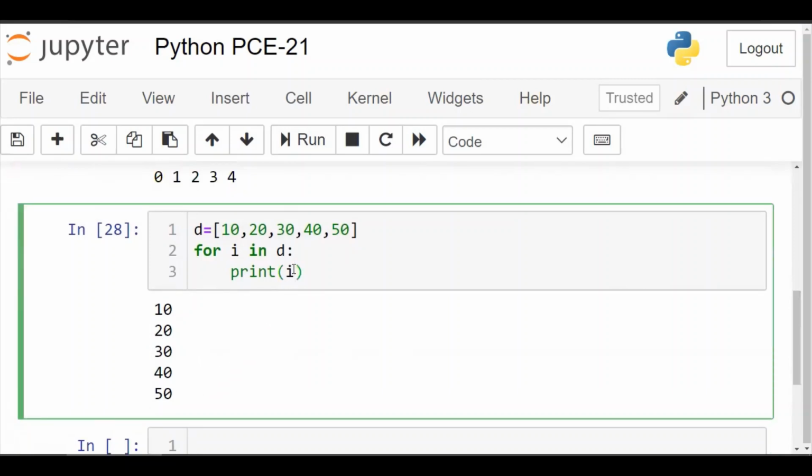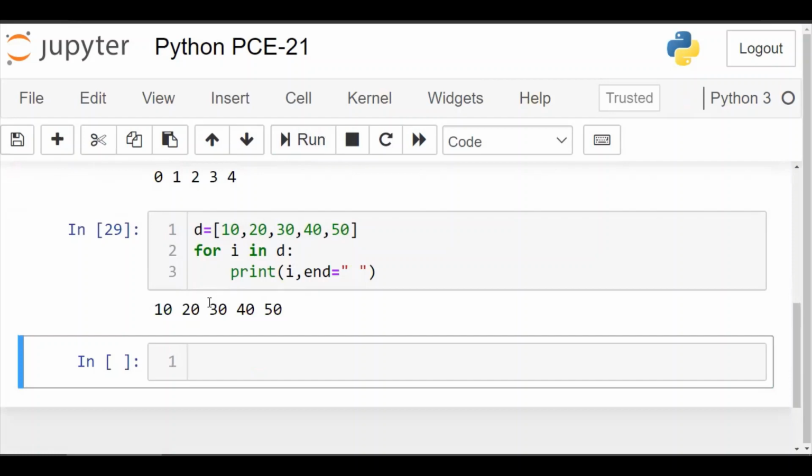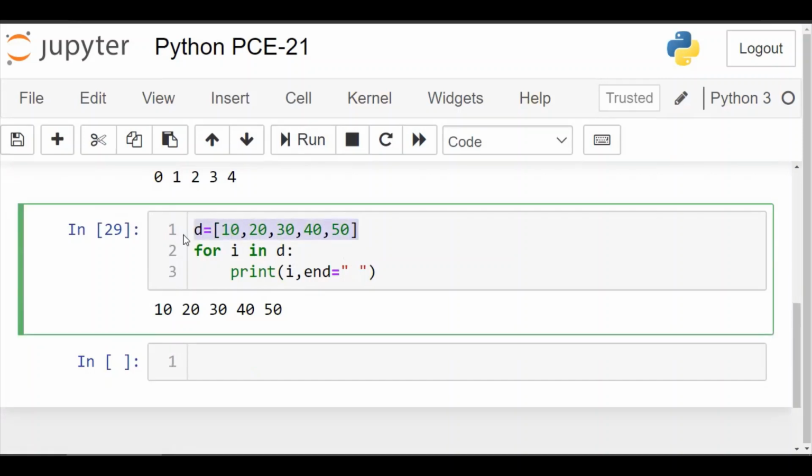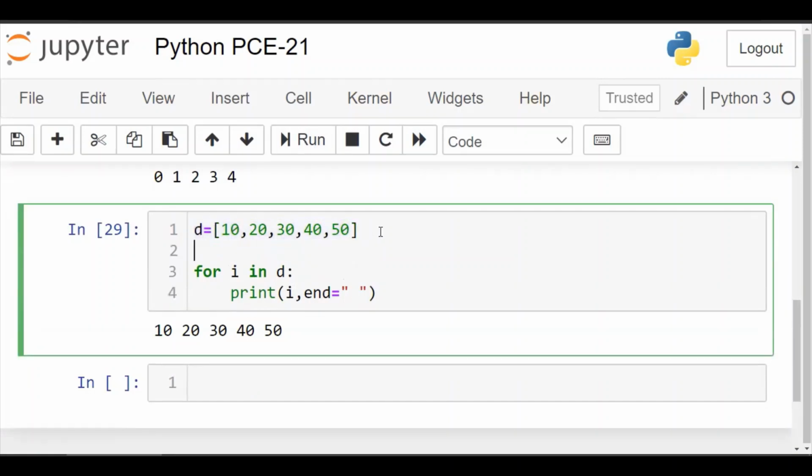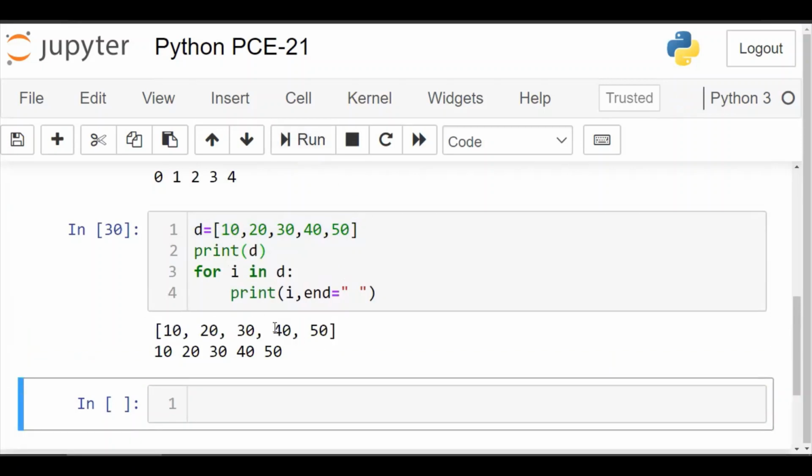We can write a comma with this one here, and then you see, we get everything here. So if you want to print the list and you want all the elements in one line, that is also possible. If you say, no, I can directly print D, then you will get the list. If I write print D, then it will show you the list as a list. You will get the list symbol also.